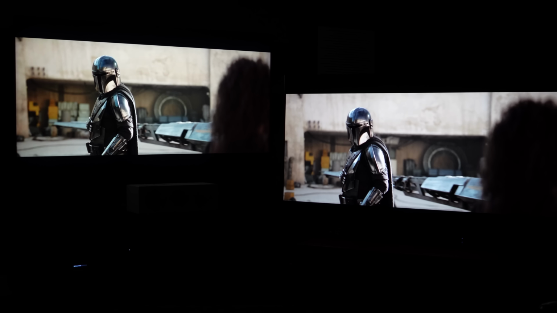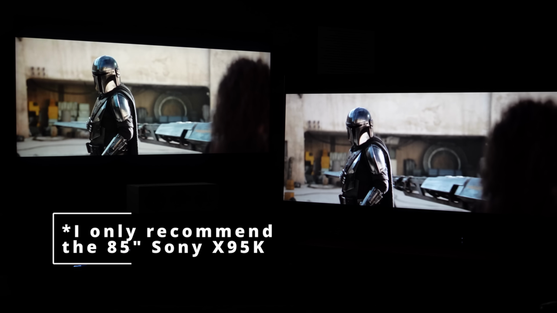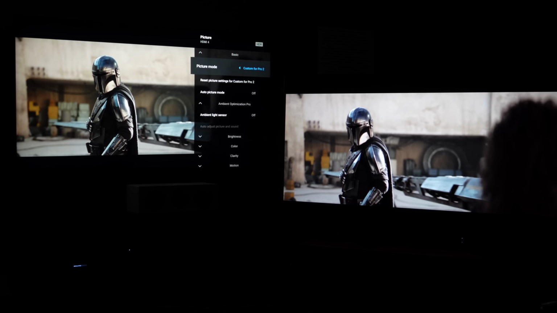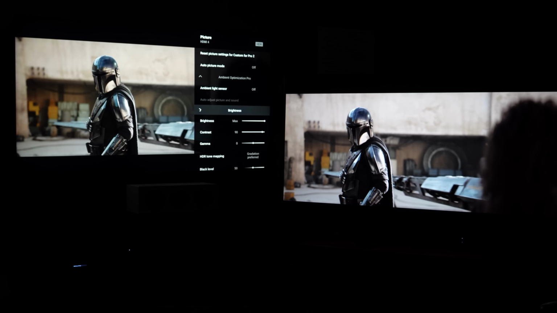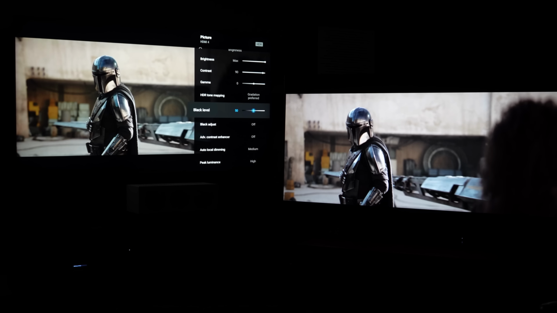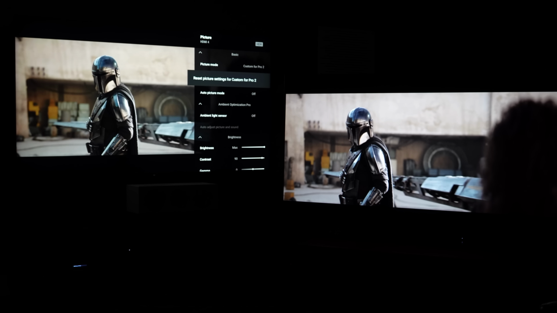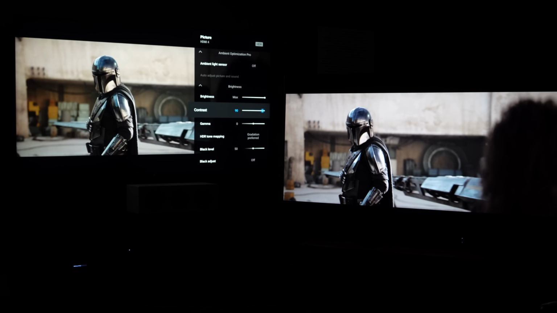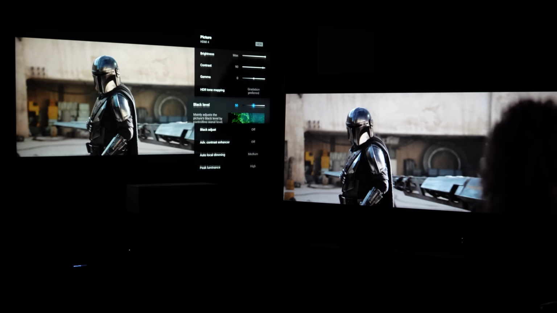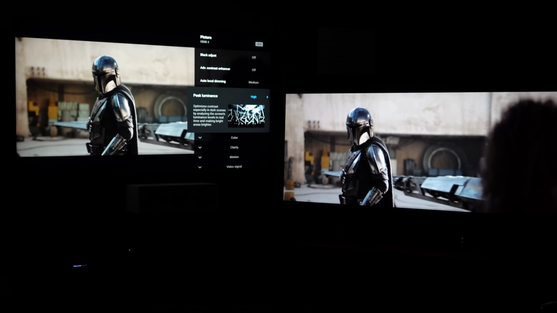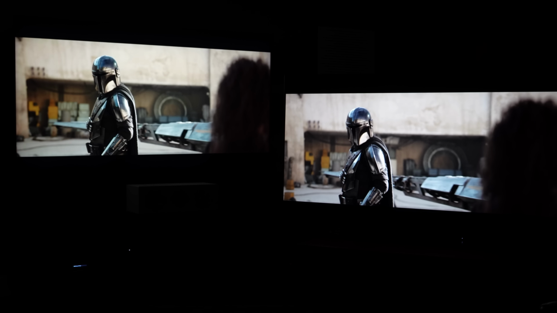But looking at the shadow details and looking at The Mandalorian specifically, yeah, it's close between these two. So as I mentioned before, these are default settings. And if you want me to, I can even reset this. So I reset the picture settings and you can see right here, everything is the same. So yeah, it's crazy just to see this.